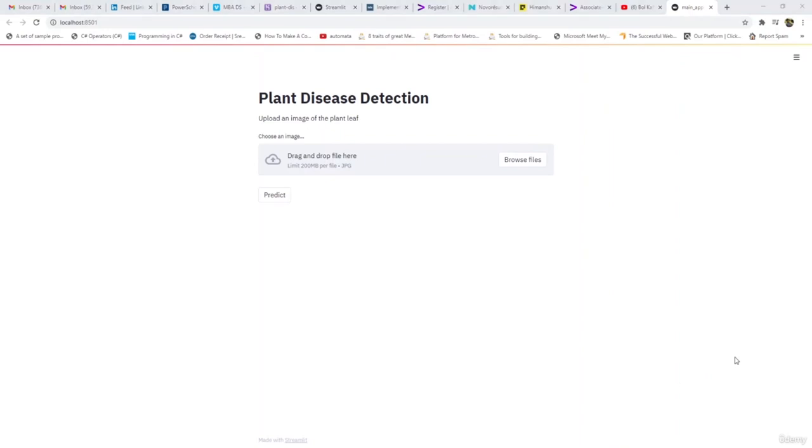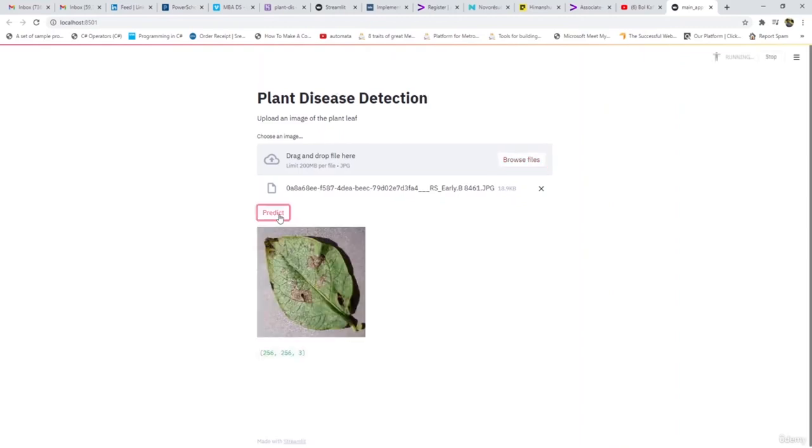So let me click on browse files and select a plant image, and then we will predict it. Here you can see that I have uploaded a file. Now let us predict it and find out which plant disease it is. Here you can see that the size of the image is 256 by 256 by 3, and this is a tomato leaf with bacterial spot.